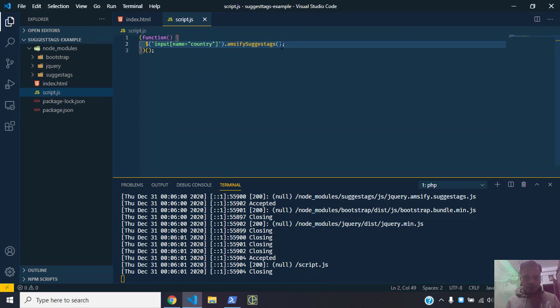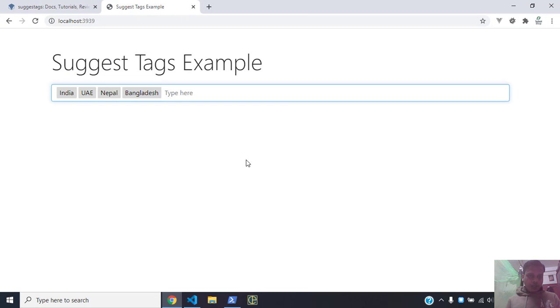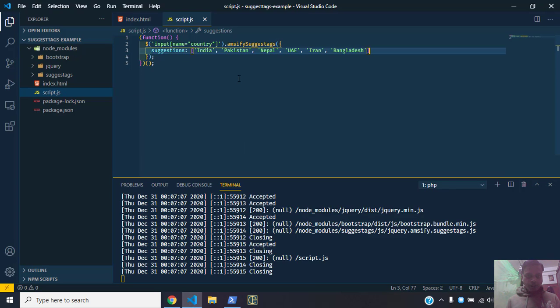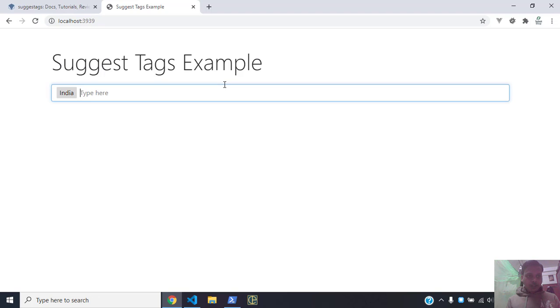And I need to have an object. So after that we need these suggestions, and then we can reload it. So we have this suggestions thing, India. So if I type right here India, so you can see this one, and then we have UAE here, you can see.